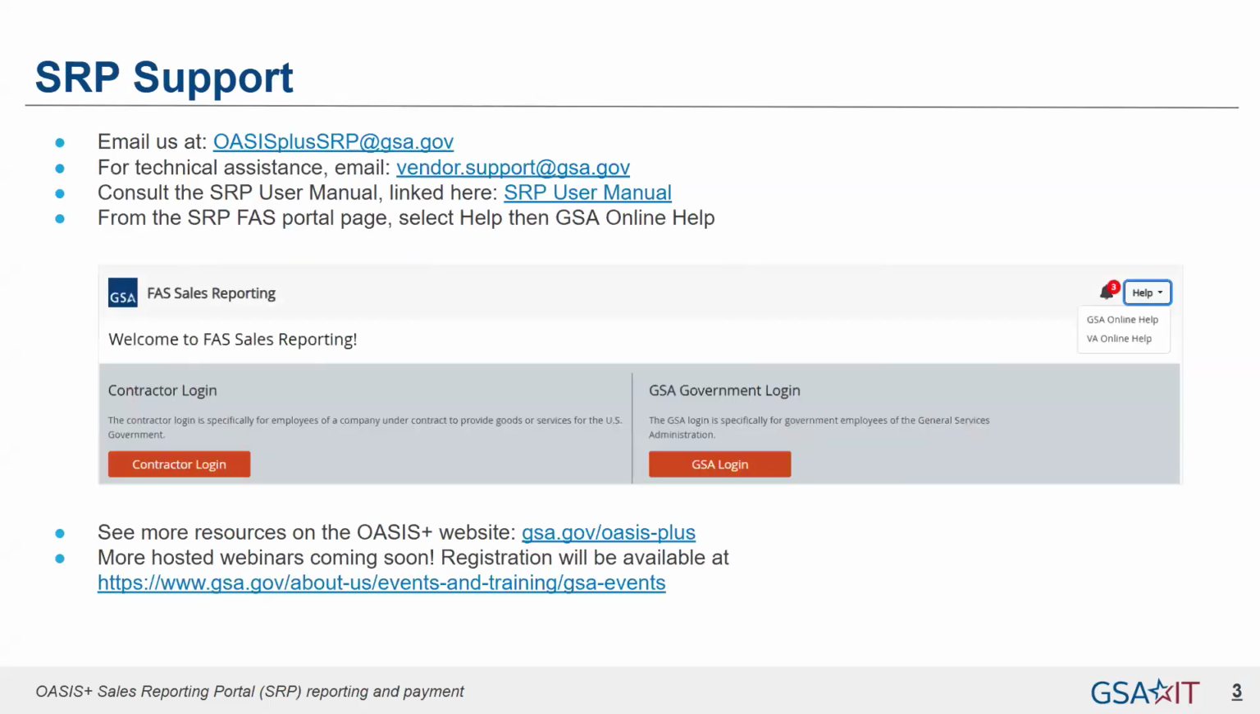You can follow that. So briefly here for the SRP support, you can email us. The primary point of contact, right, for all OASIS Plus type questions goes to that email right there. It's OASIS Plus SRP at gsa.gov. So problem with your task order, problem with payments, reporting, etc., it goes to that email address, and somebody will monitor that and reply in a timely manner.